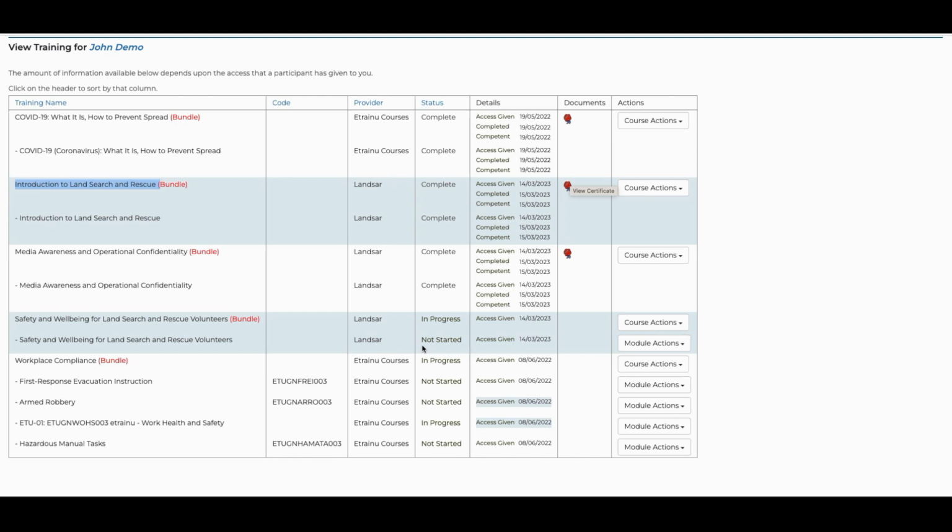So if you need to manually progress training, what you'll do is find that specific induction, click on that module's actions, and you'll see there's a little check mark with a progress. You click on that and it says, are you sure you want to manually progress this training? Once you do this, it cannot be undone. Once you hit OK, what that will do is automatically convert this course from in progress to a completed status.